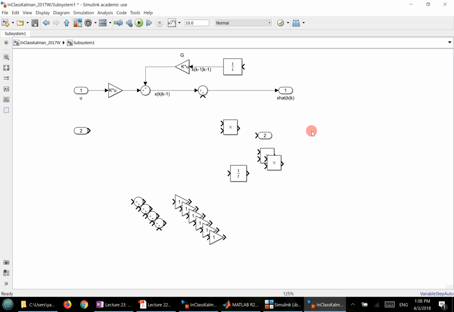The Kalman filter gives the current estimation, X hat. Then you delay this one time, and you get X hat K minus 1. This is X hat over here. So you delay that one step, you get X hat K minus 1.